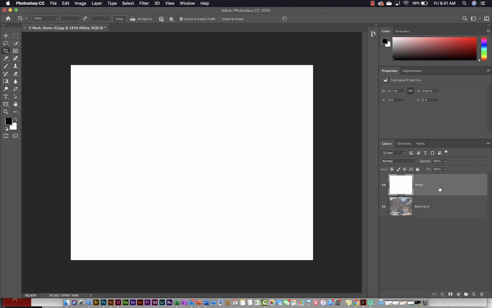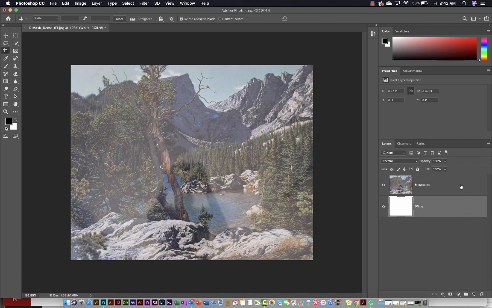So let's rearrange these layers so I'm actually seeing the mountains layer. To rearrange things, you simply grab the layer that you want to move and drag it to the position you want it placed. Notice that you'll get a little blue highlight telling you that if you release your mouse now, the layer is going to be moved to that place. Okay, so I'll just rearrange so that my mountains layer is at the top and my white layer is below.